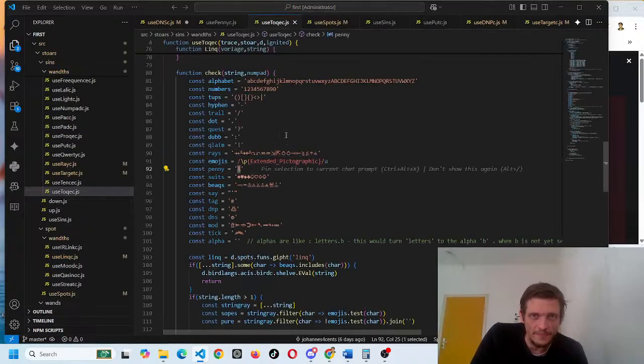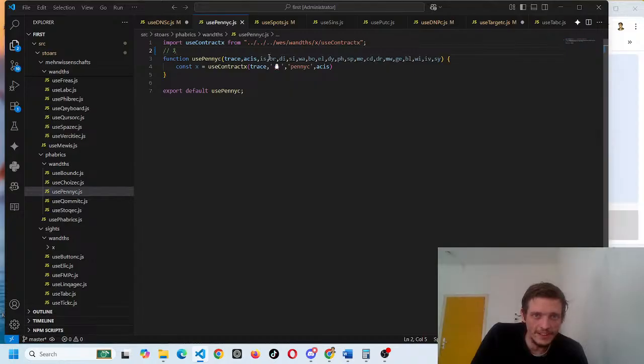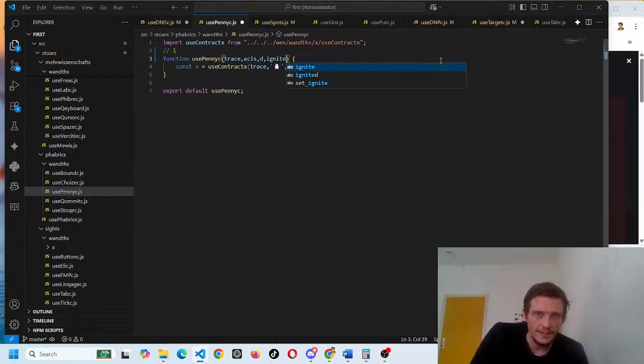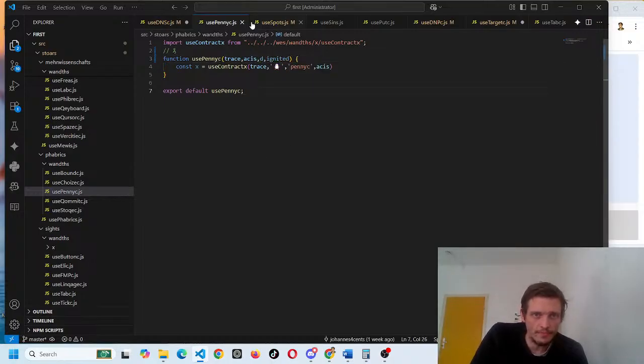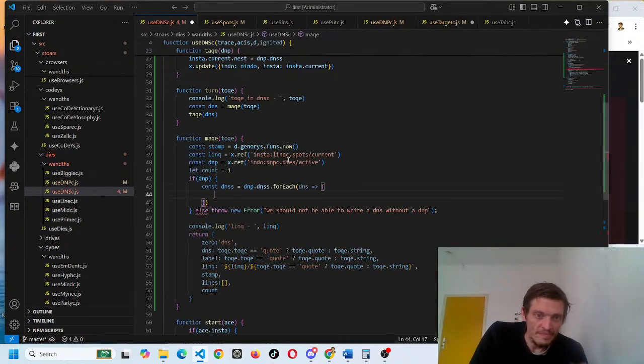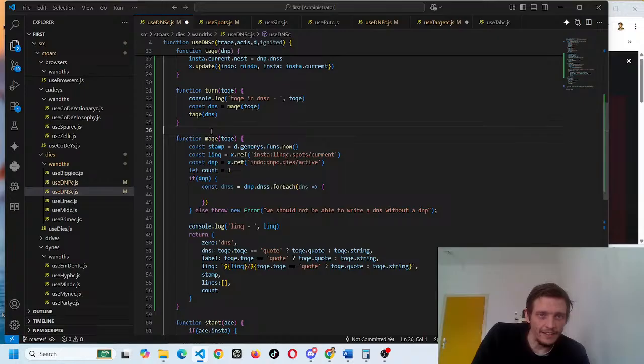Pennies are here. For future, let's just paste it here. And let's remove these. Also do this. We will get there soon. So maybe the count is not that. Yeah. Let's make.